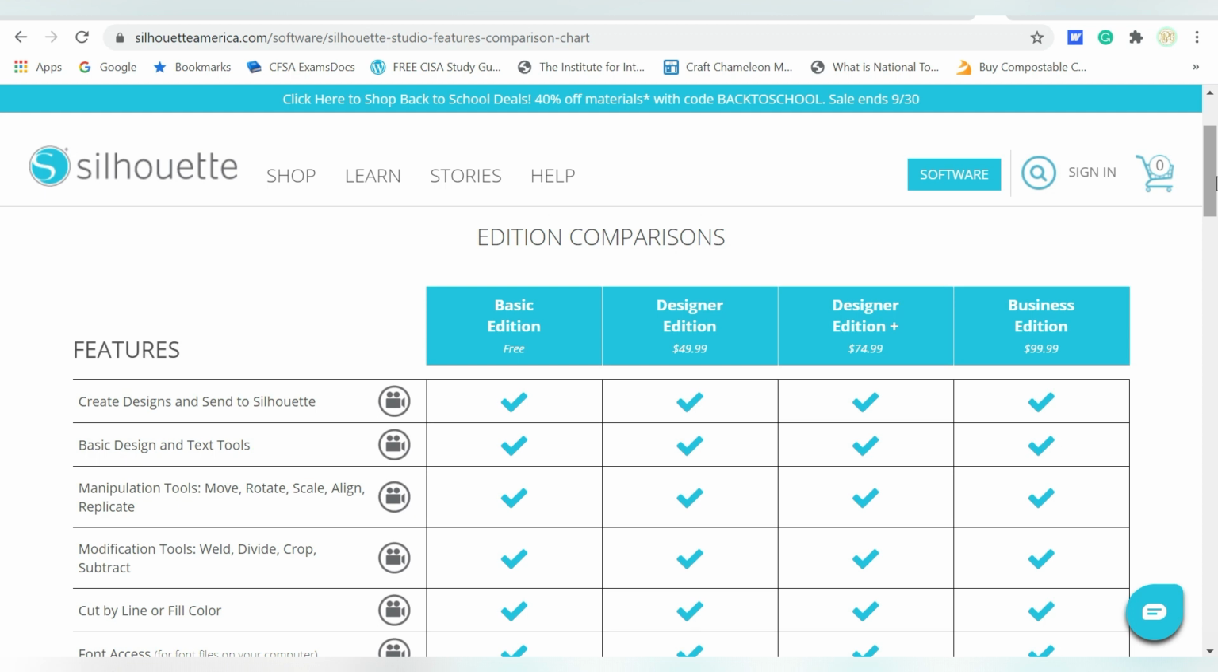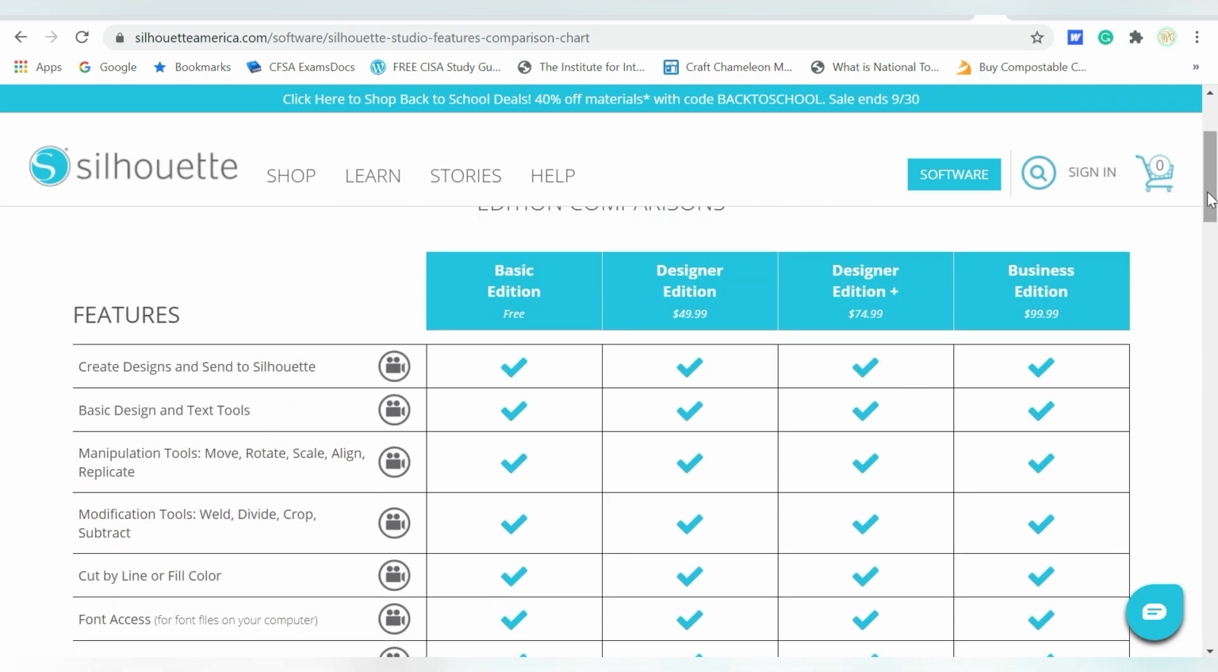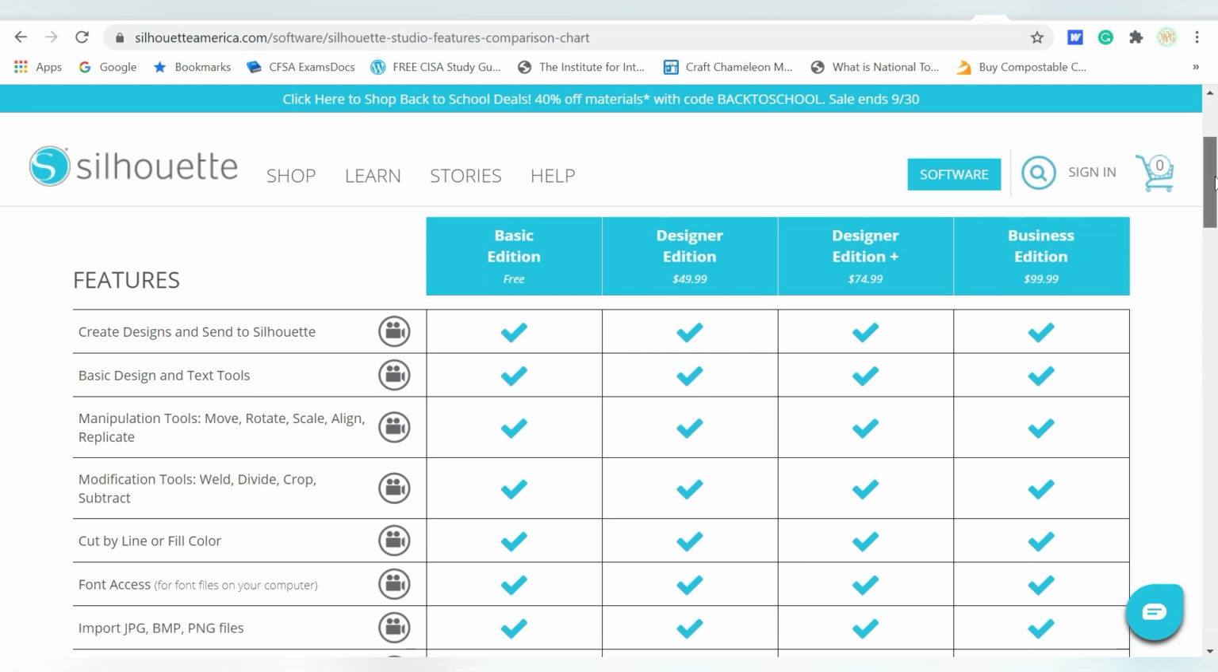So if you don't know what some of these features are, there are these little videos here. It will take you straight to YouTube. Okay. Now, of course, we're going to go through the list, and we are at a minimum going to highlight the major points. Okay. So naturally, everything across the board, we're going to go through. These are for the basic edition all the way up through business edition.